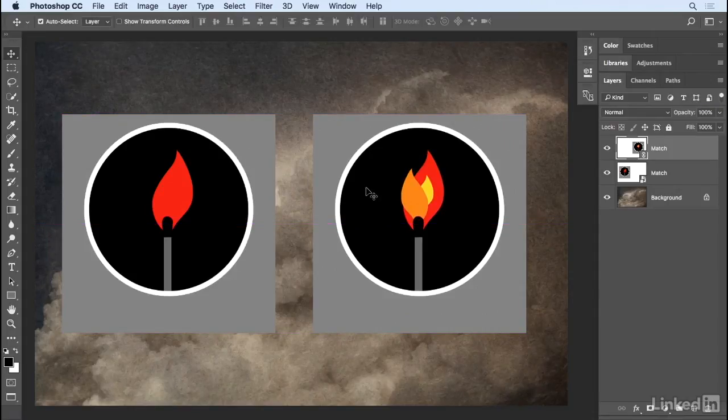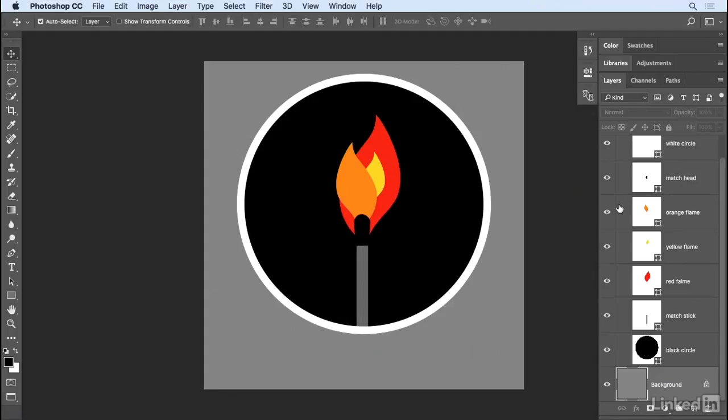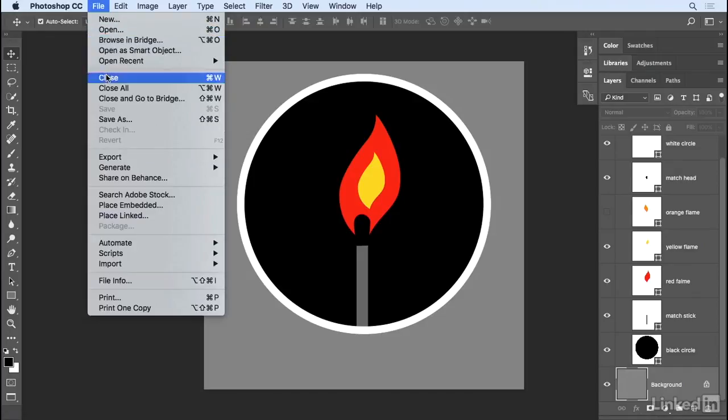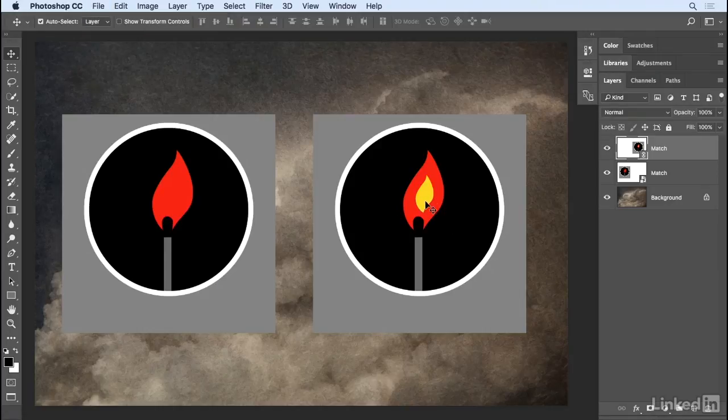In order to edit the contents of this smart object, I'm going to double-click on the thumbnail in the Layers panel. But before I do that, I want to point out that the linked smart object has a different icon than an embedded smart object. So I'll double-click on the linked smart object and make a change. I'll just toggle off the visibility of the orange layer. And then we'll save this and then close it. Sure enough, it's been updated in the parent document.